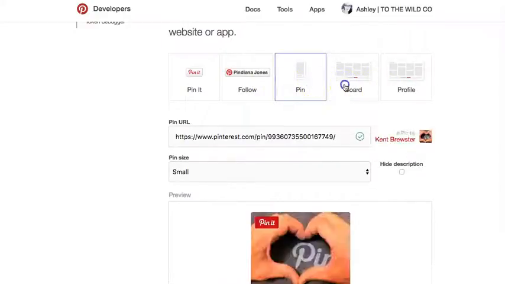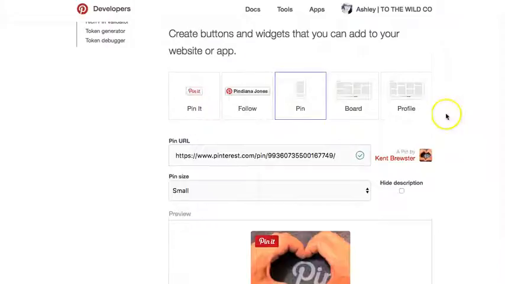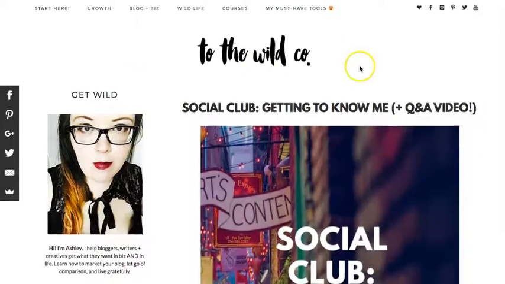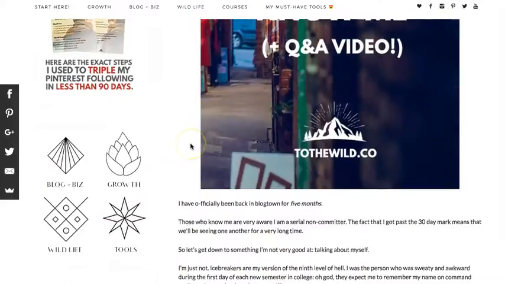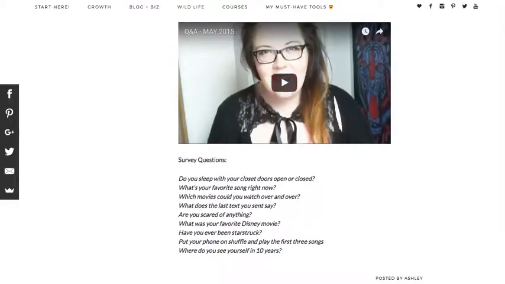The widget ones, the Pin It and follow buttons, are more for the top and the bottom of your layout. And the three on the side here, the pin, board, and profile, those are more for adding into the side of your blog design, so your widgets and that kind of thing. So you can see here, going back to my website, I have the general Pinterest button at the top of the layout, and then on the sidebar I have my latest pin. I used to have something similar to the board in there, but I just thought the latest pin makes it really, really easy to see.